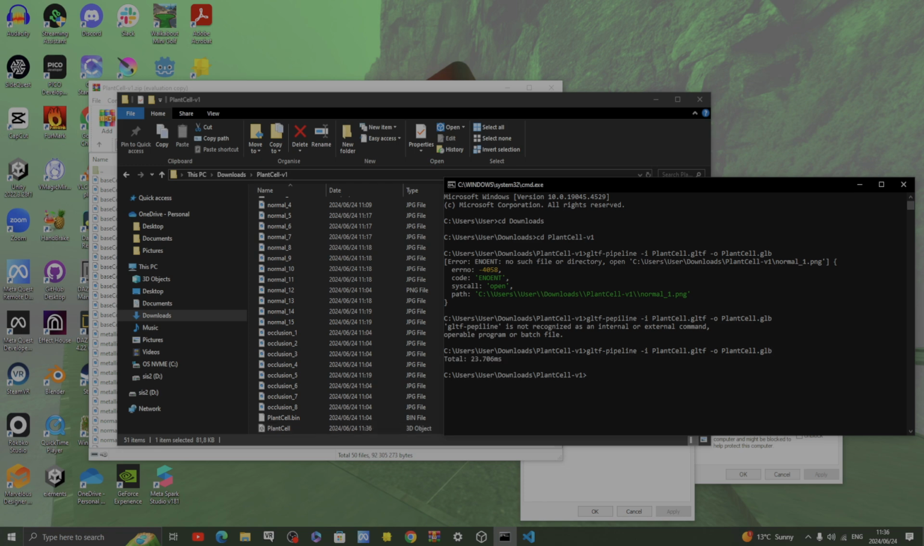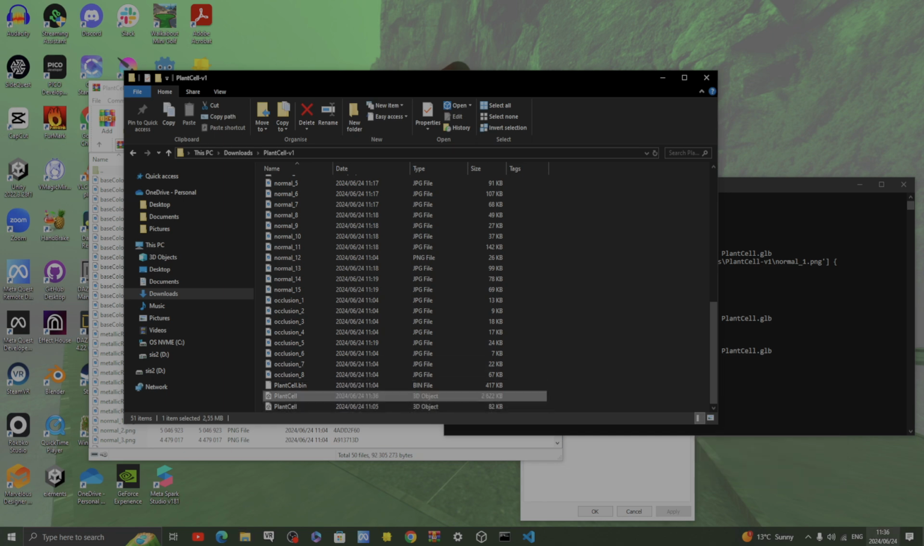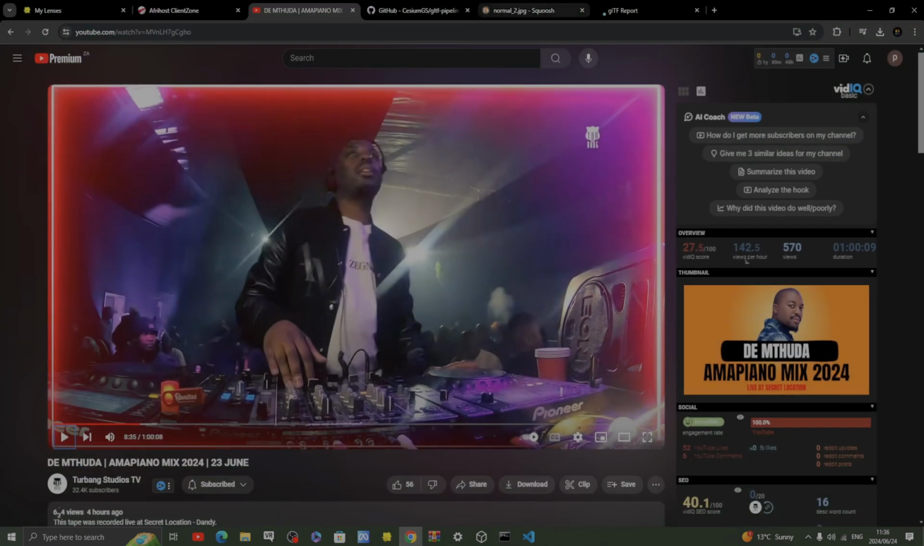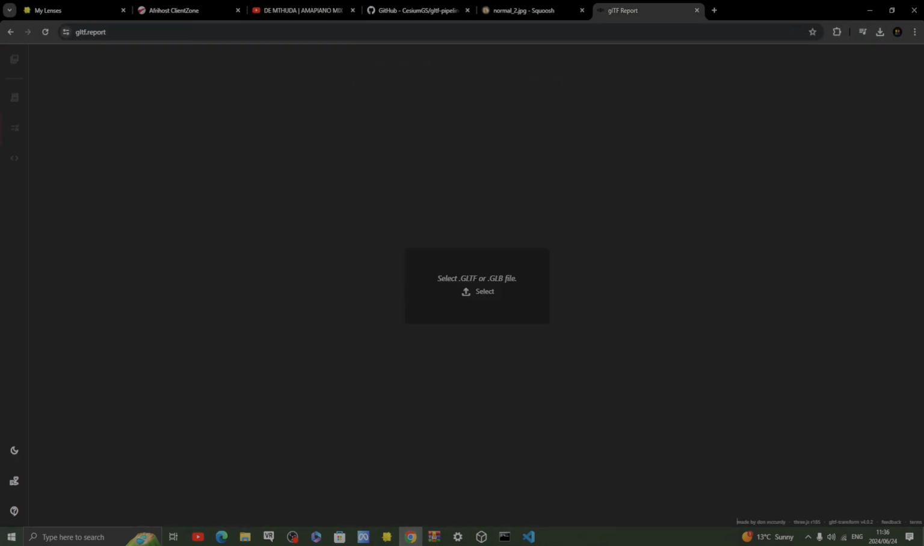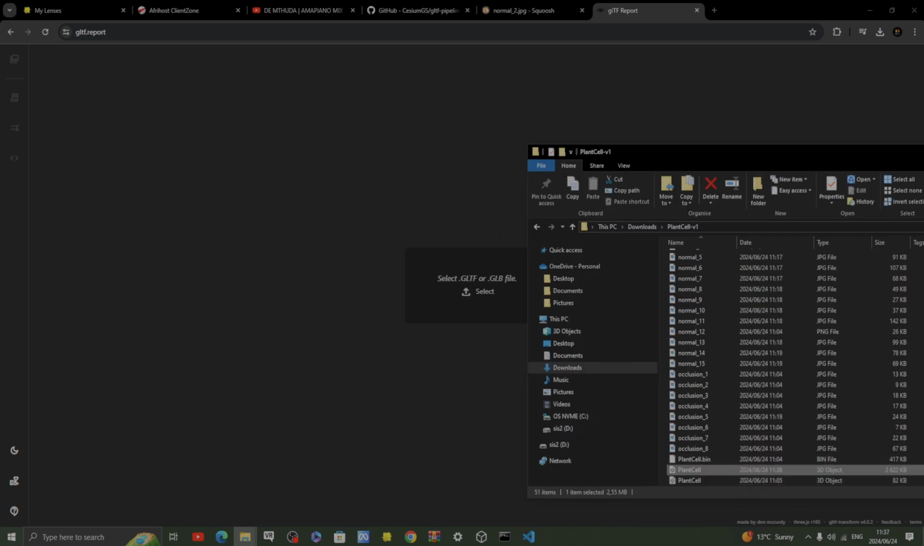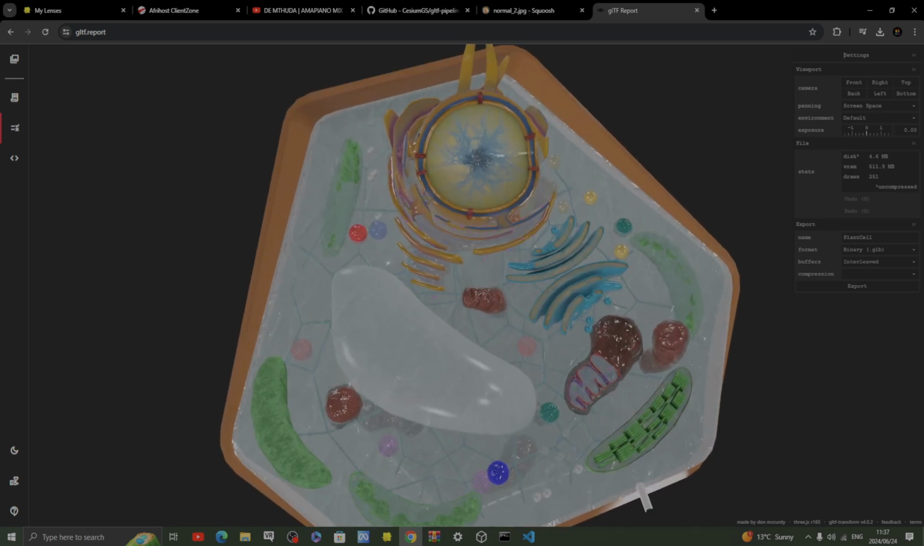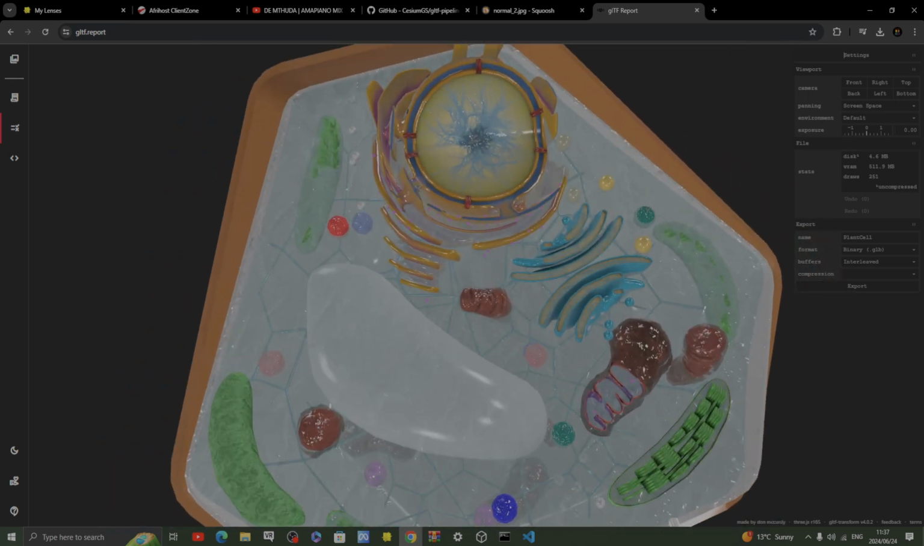Alala, now it's done. 223 milliseconds, it's done. Now you'll see we have a new file here, 1136. This is a 2.6 megabyte file. And let's check if it's actually looking good. I'll drag this one to here. Alala, we still have all those details in a 2 megabyte file.